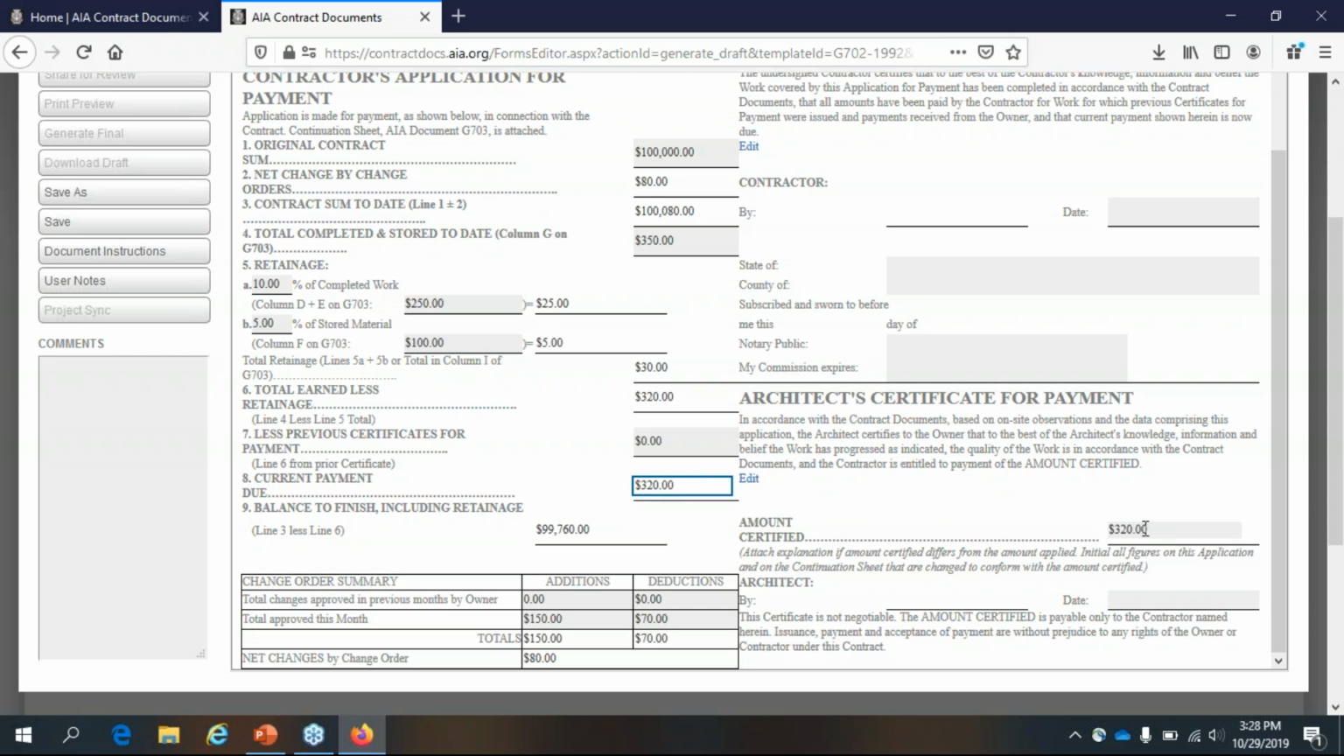And that goes automatically over here into the section that Mike was talking about before, the architect's certificate for payment. This is what the architect is actually certifying. So it assumes that this number, the current payment due, is going to be the same as what the architect actually certifies. If the architect wishes to certify a different amount, they can put a different amount here manually. But this box over here is tied to the current payment due. And then the only other line that's left is the balance to finish. Again, a calculation, line 3 minus line 6, and that's just what's left to be done.